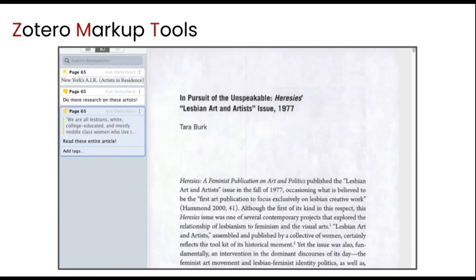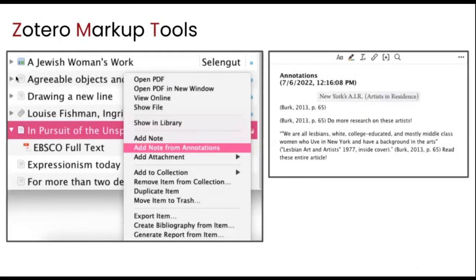Alternatively, to keep track of your annotations, because Zotero is all about keeping things organized, you can go back to your library. You can right click on that object in your library, and you can do an add a note from annotations. Then it'll turn all those annotations into an additional note that is attached. That will be a child note. And then within here, you can edit this, right? So if you wanted to edit it there, you can do that.